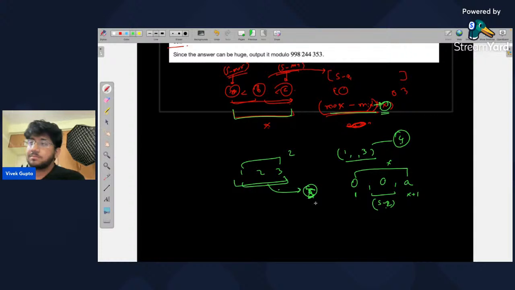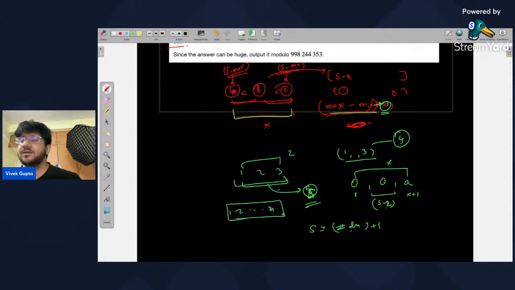So some relation will be formed here. If s has to be greater than or equal to the number of distinct elements plus 1, even if you put 1, 2, 3, 4 in the set, you have to think about how many elements you need.